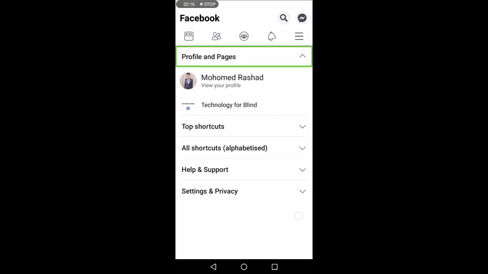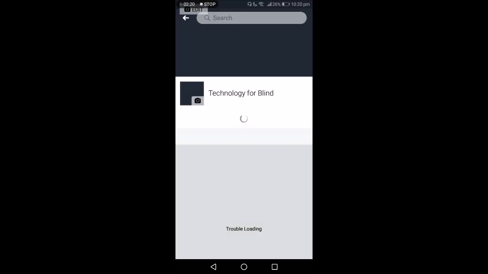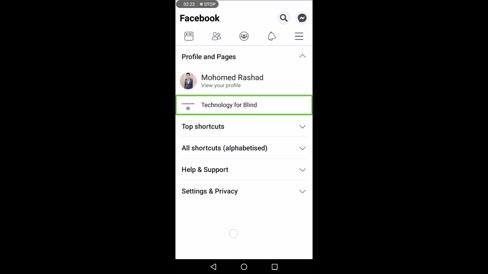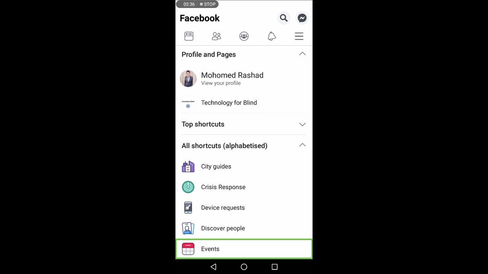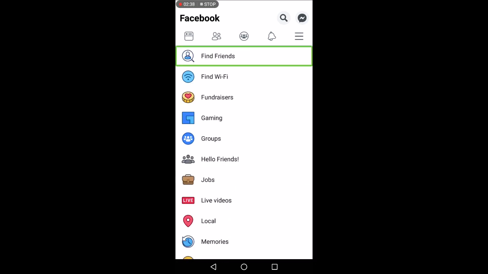Technology for blind. All shortcuts. First of all, alphabetized. City guides button 1 of 26. Crisis response button 2 of 26. Device requests button 3 of 26. Discover people button 4 of 26. Events button 5 of 26. Find friends button 6 of 26.